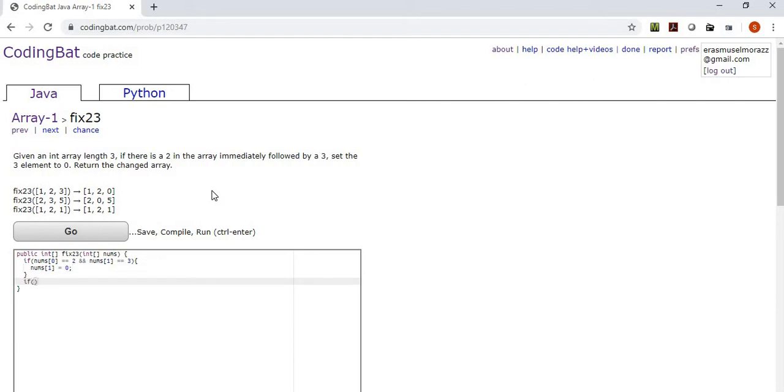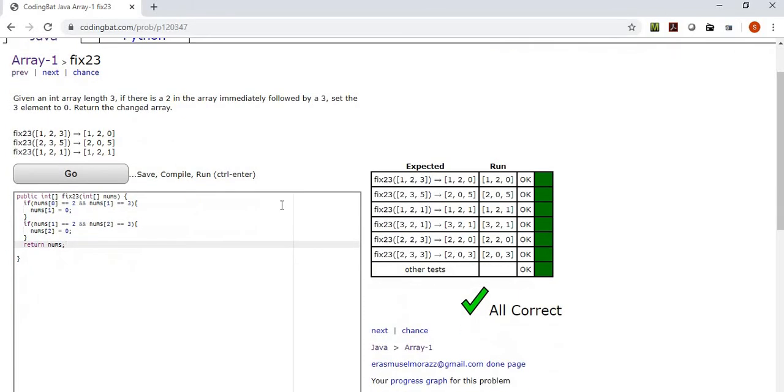And another if, this is not an else, this is another if. We have no else statement. So if nums[1] equals 2 and nums[2] equals 3, oops, wrong brace, nums[2] we are going to set to 0, and then we return nums. And see, that works.